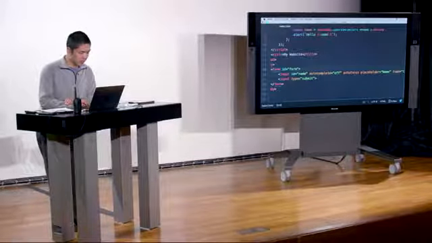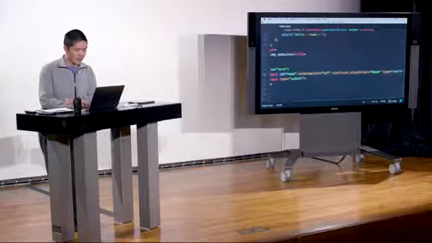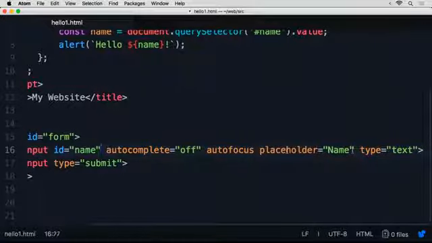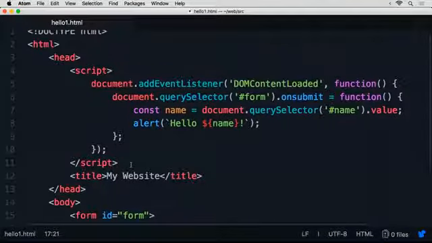And I have an input field whose ID is name, again, just to make it easy to reference later. And the placeholder that we're going to fill into the input field is just going to be the word name. And it's going to be an input field where I can type text. And underneath that, I'm going to have an input whose type is submit. That's just going to be a button that allows me to submit the form. So now what is going on inside of my JavaScript?